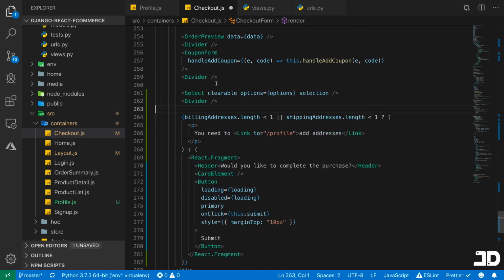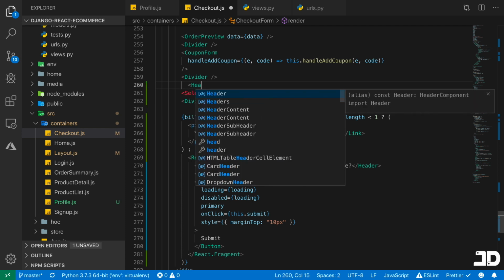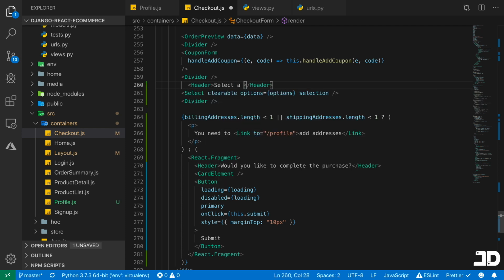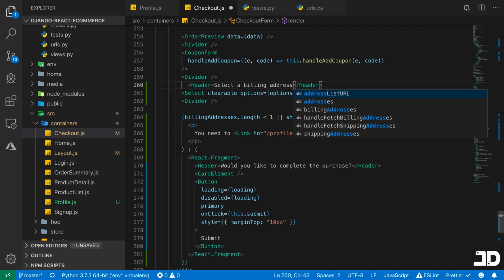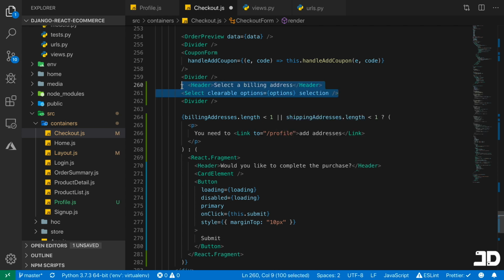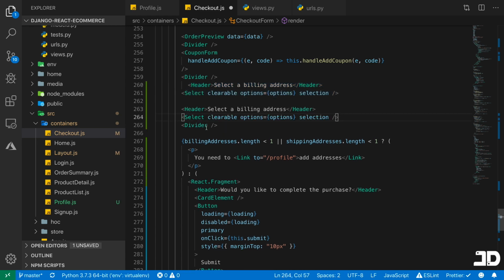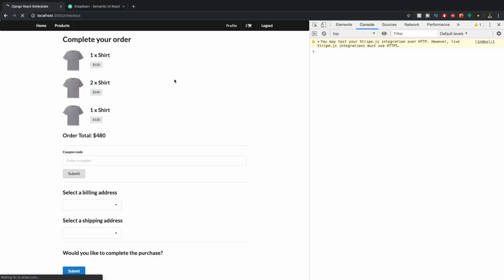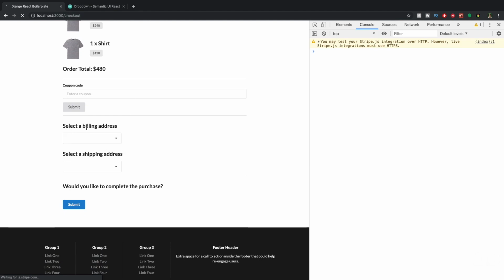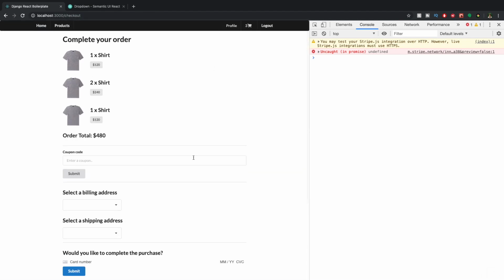Okay, and we can actually put a header here, and we'll just say select a billing address. And we'll have to duplicate this for the shipping address as well. So we'll say select a shipping address. Okay. So we come back and we have select shipping address and select billing address. And we're going to want to pre-populate the options here with the options that are available from your profile.